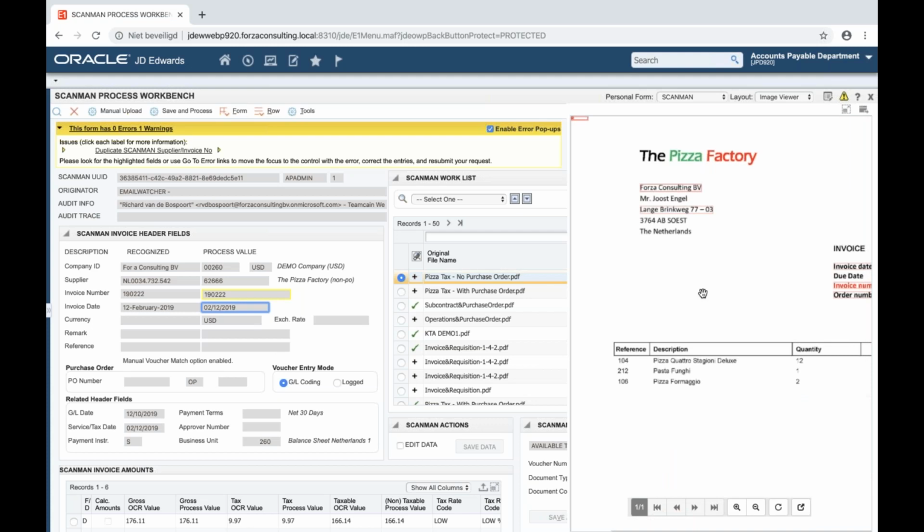Last but not least, if we enter an invoice, we also need the 5-digit company code. We see here that automatically the system found 000260. How did we find this? Again, by any unique characteristic we see on the invoice. In this particular example, what we have used is the legal entity name, Forza Consulting BV. But we could have used any unique characteristic, such as Mr. Joost Engel, the address line, the postal code. Even the Netherlands would be something that we could use to populate this one automatically.